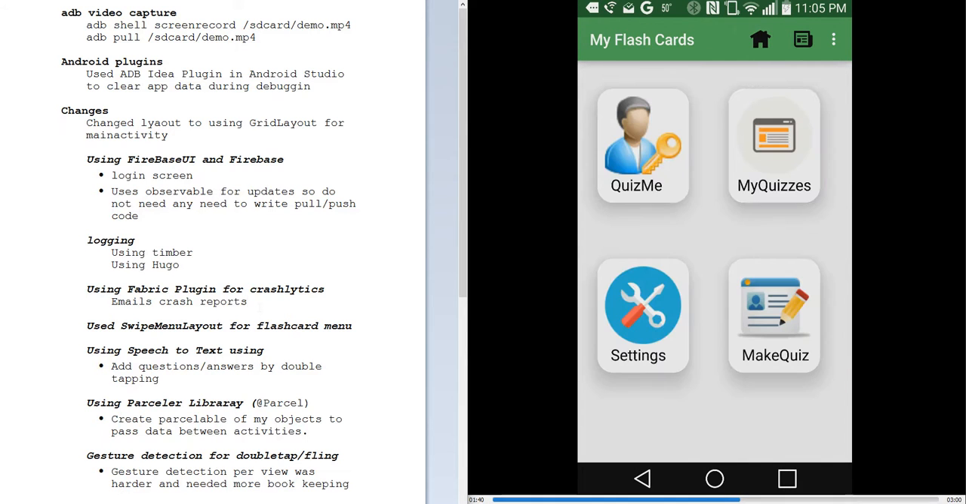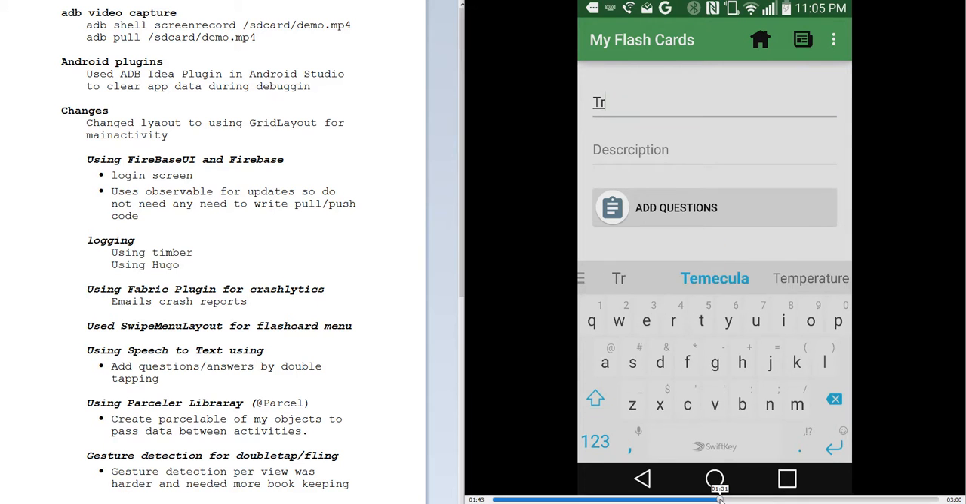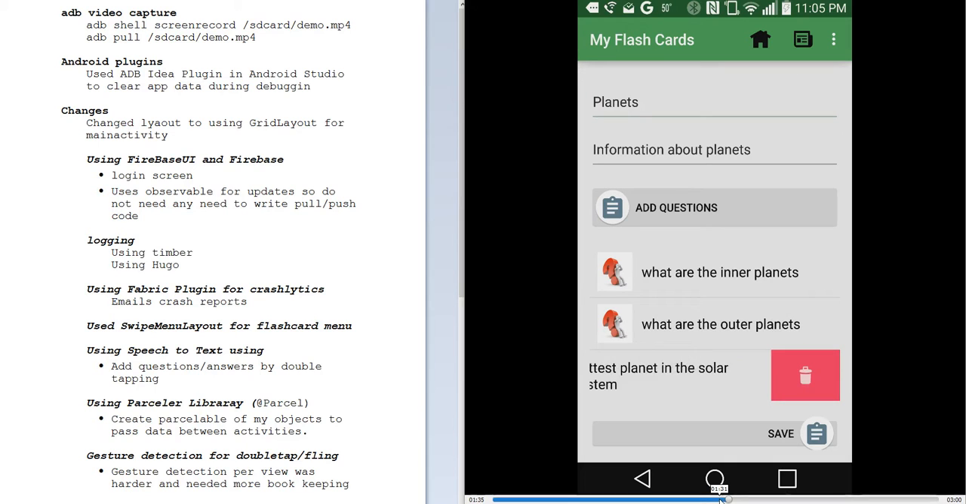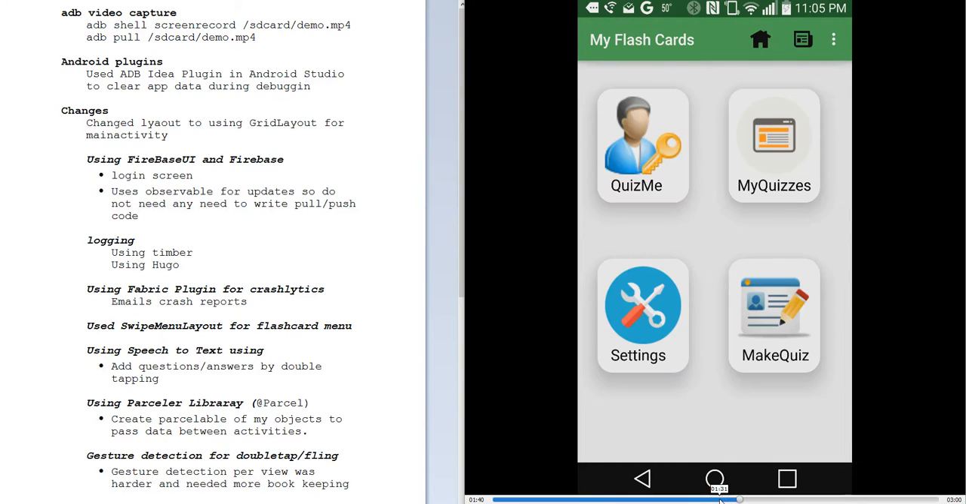Another useful library was a swipe menu. If you go back in, you could see where you could swipe things, and you could delete them if you wanted to, but that was something that I used.